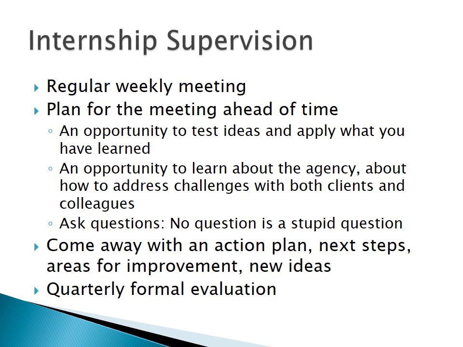You should really prepare with a list of things you want to talk about when you go into your supervision meeting. Come away with an action plan, with next steps, with new ideas, with areas where you want to improve. And in your supervisory meetings at the end of each quarter, you'll be doing a formal evaluation process with your supervisor, where you will complete an evaluation of yourself and your internship, and your supervisor will complete an evaluation of you, and then you'll talk about it together.